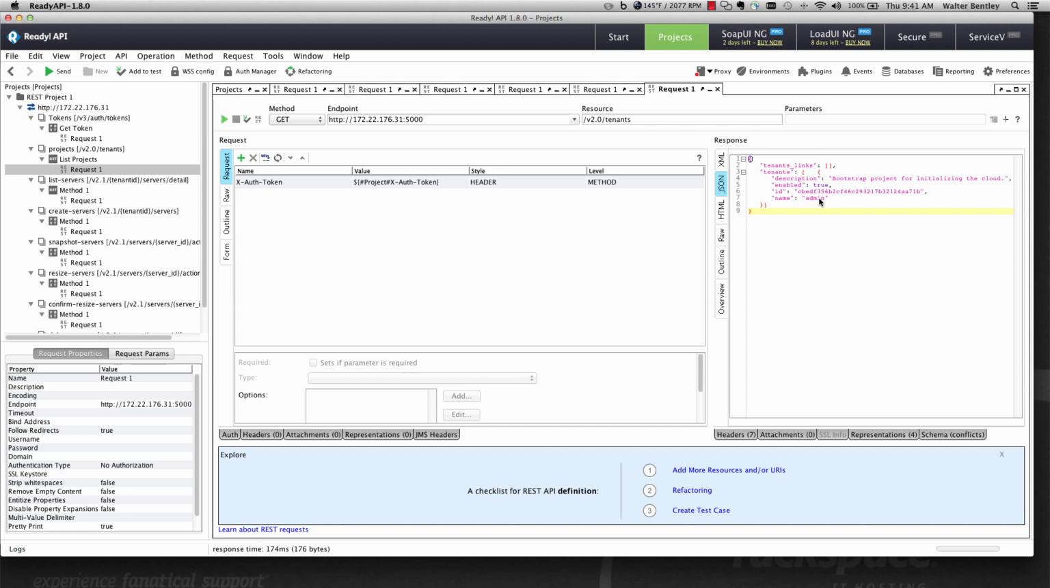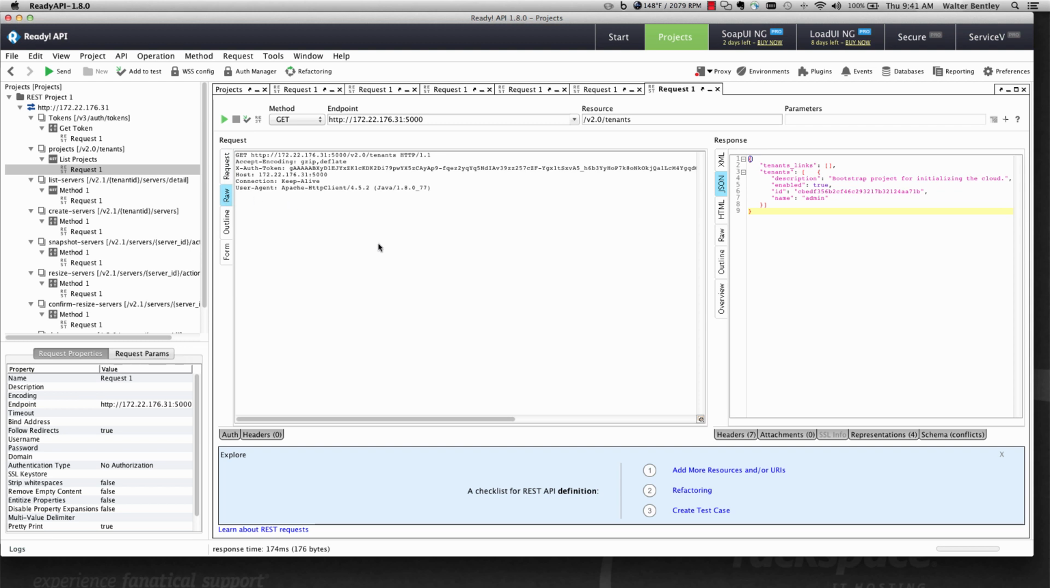So we can see that the token is working. We can see this request worked as expected. And if we look at the raw request now that we've executed it, this is what the raw request looks like. We can see that our token was added to that HTTP header, and this is our token value. And this is why we were able to get back a successful response from the server.